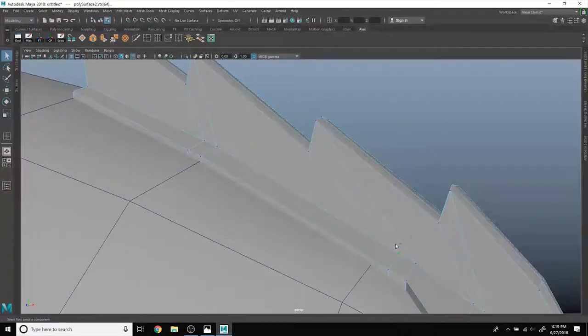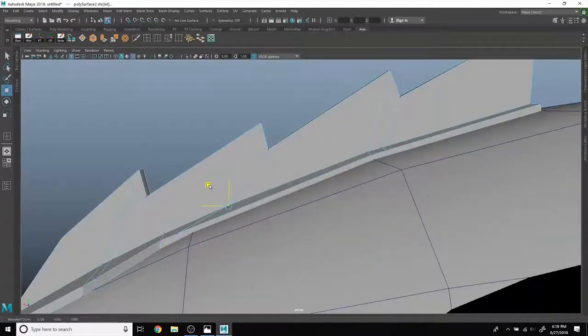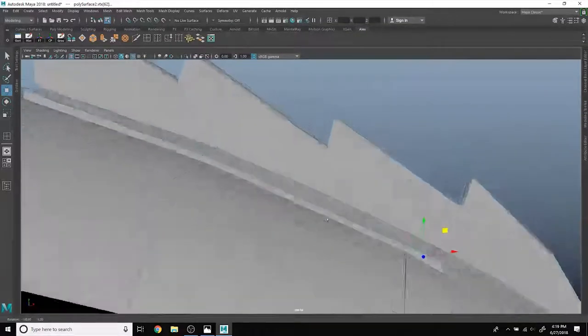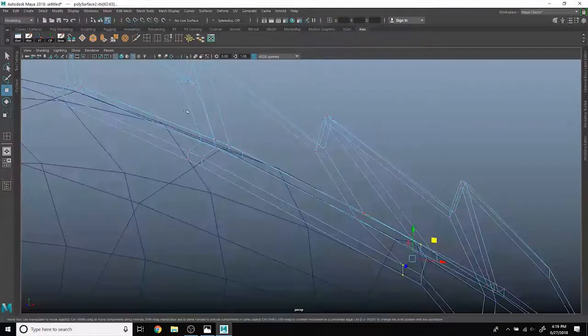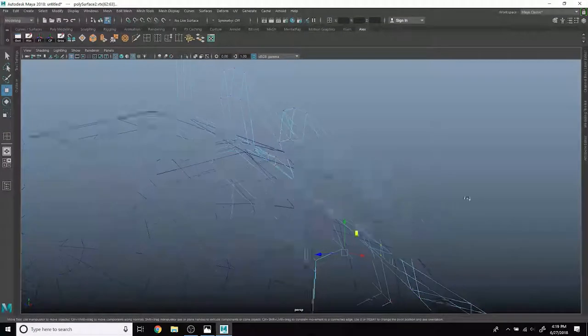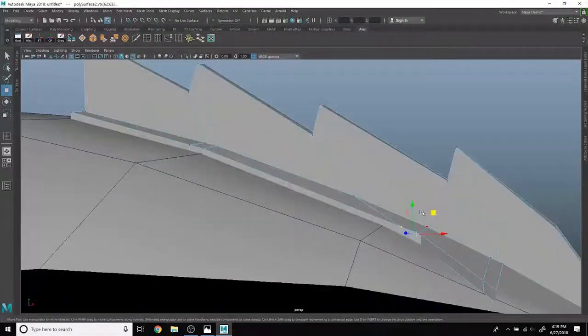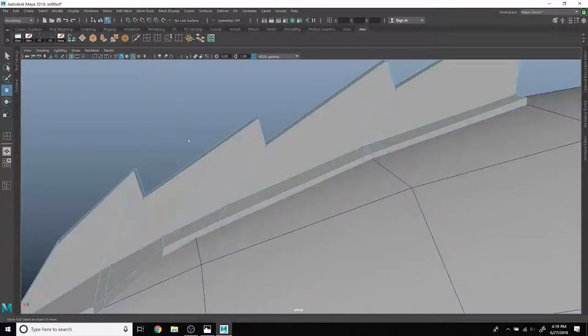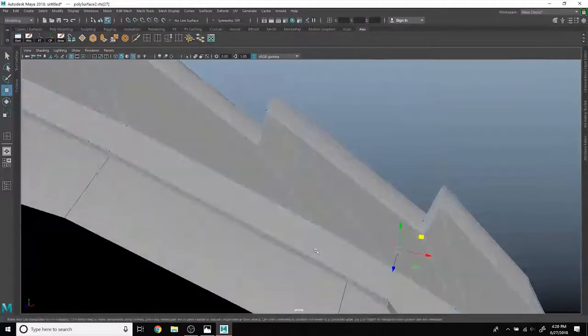I don't particularly like having these long polygons here, so I'm just gonna smooth them out a little bit more. When in doubt, use wireframe, so you don't accidentally select something you weren't intending to select. Those are going to have to stay right there. Although this one I might be able to move up. Yeah, looks a little better.